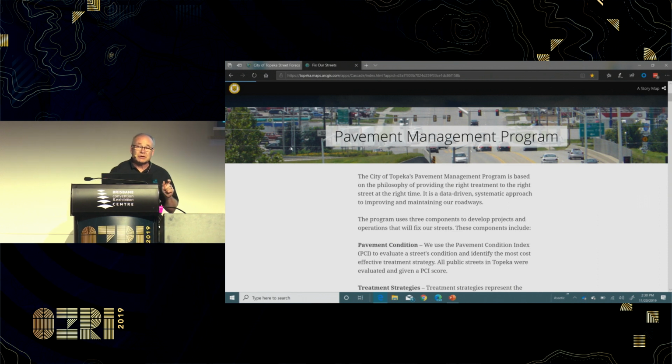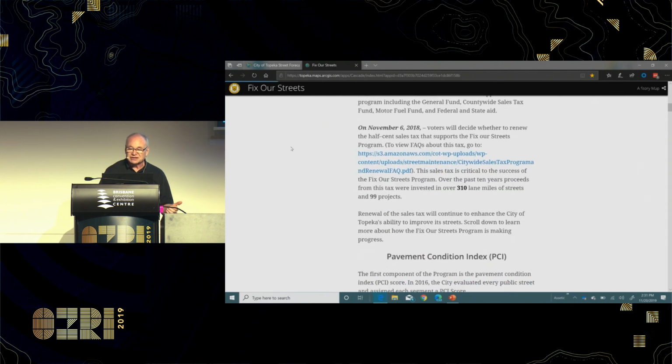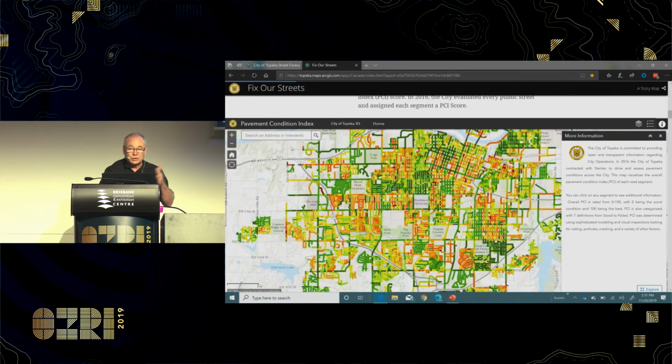And it was really pretty amazing, the feedback that they got. You know, it was like, wow, I never knew you folks went through so much in order to decide how to treat our streets, how to keep them in a good state of repair. And it goes through explaining all of this, the pavement condition index, the treatment strategies, the funding, their processes, supported again by all those maps, all this generated by Predictor integrated with Esri ArcGIS Online.